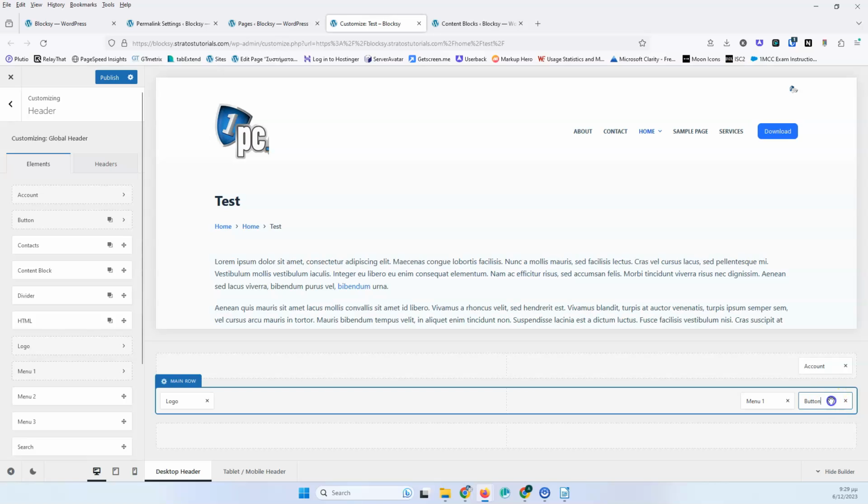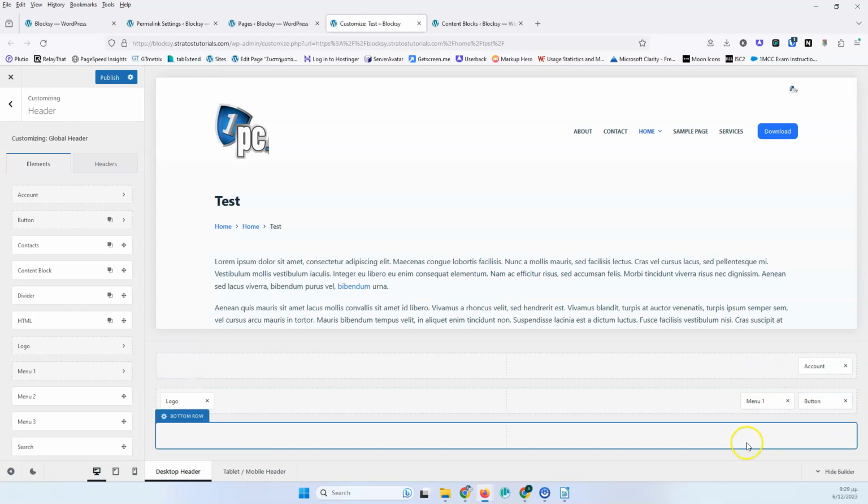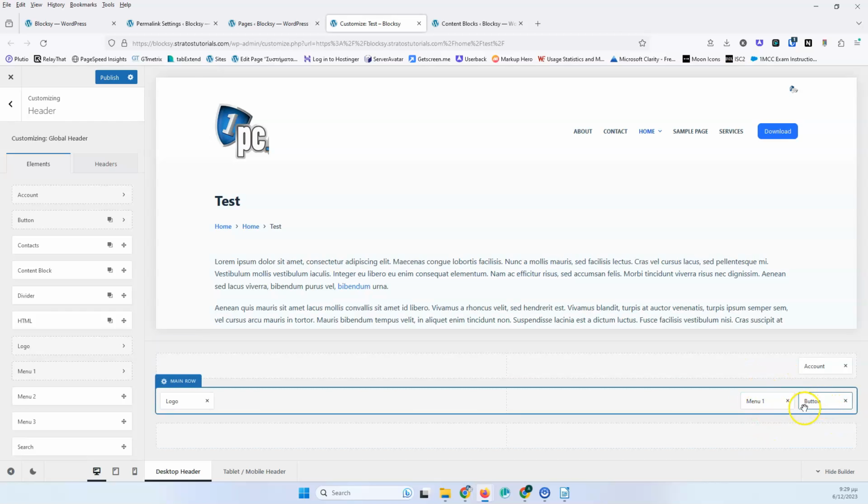And as you can see, I cannot put one element on top of the other. I can only go next to the other. If I want to put it on top, I have to use another row. So in the same row, you cannot put elements one on top of the other.